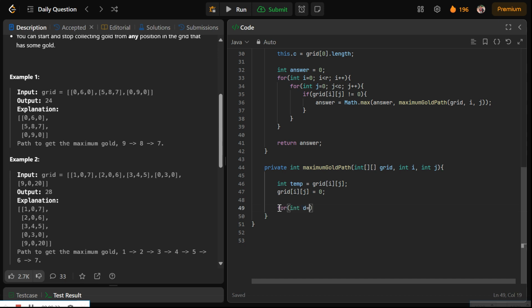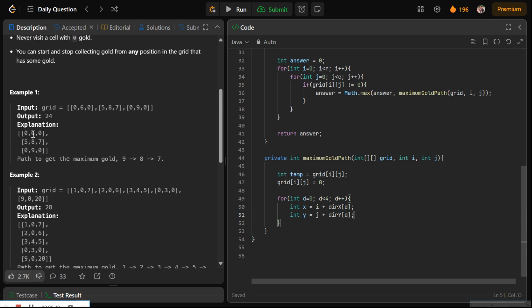For integer d equals 0, d less than 4, d plus plus, and here integer x equals i plus direction x of d, and integer y equals j plus direction y of d. By this way we will get the indexes I told you, to go up, to go right, to go down, and to go left. We get the 4 indexes, and simply check whether this index is valid or not. If x is greater than or equal to 0 and x is less than r, and y is greater than or equal to 0 and y is less than c, and grid of i comma j should not be 0.